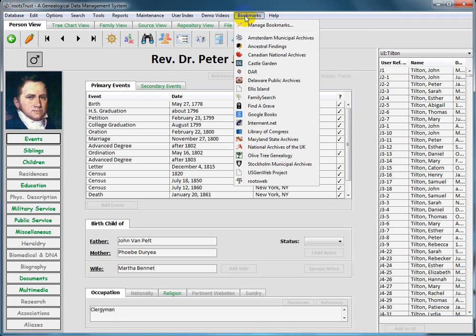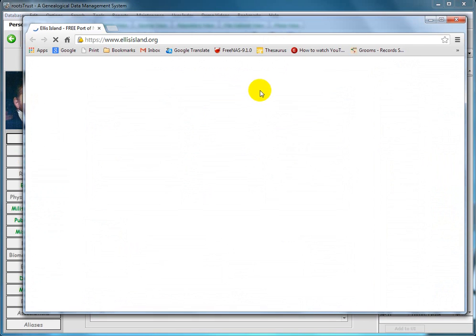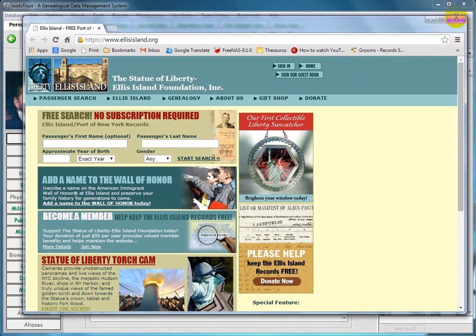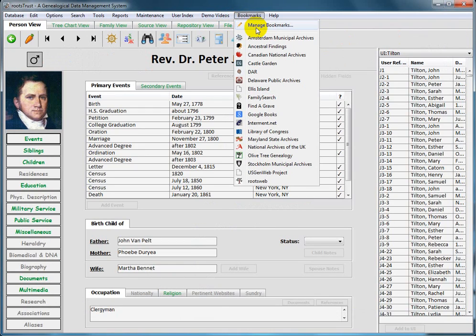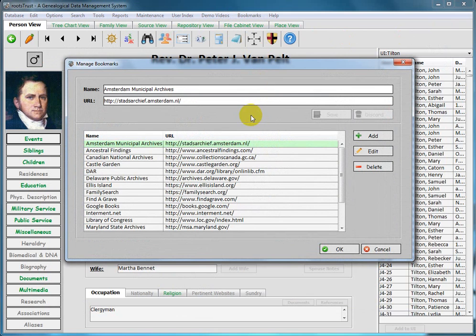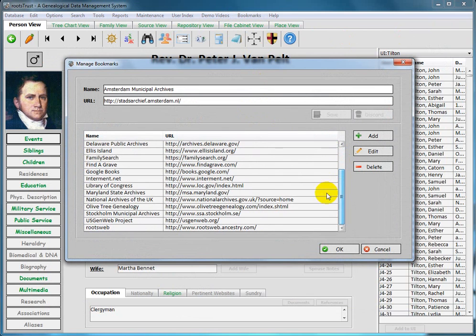Bookmarks. The Bookmarks menu provides links to popular genealogy websites that are free of charge. You can add to or delete from the list or edit any bookmark in the list. So let's check out the Ellis Island website. There you go. And then here is the Manage Bookmarks form. And you can select any one of these, delete it, edit it, or add new entries.